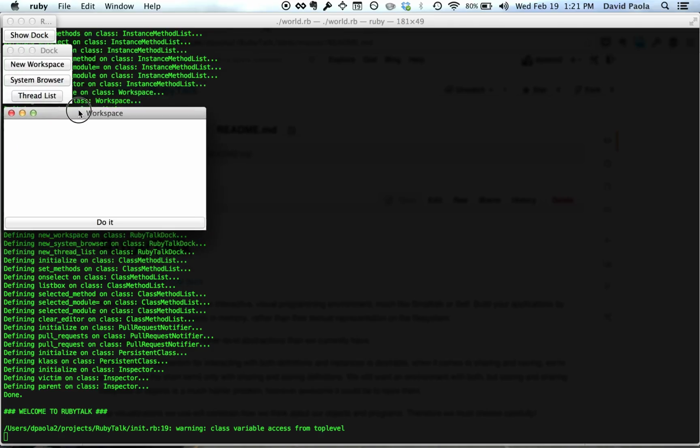A workspace is, if you're familiar with a REPL or an interactive shell or a console, basically what this is, except that it's not line by line. So you'll see here I can do 5 plus 6. When I say do it, it'll print the result, which is 11. It's just evaluating.